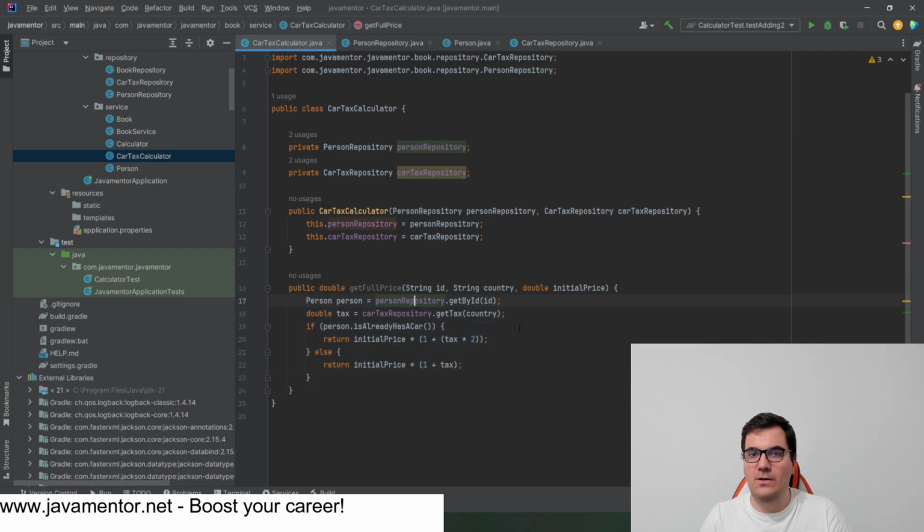So first of all, we are fetching the person from the database based on his ID. Then we are fetching tax based on the country. So we have that data. Then we check if the person already has a car. That means that on the initial price he will need to pay double tax, and if he doesn't have a car already, then he just needs to pay normal tax.